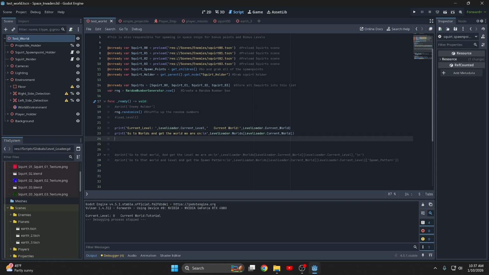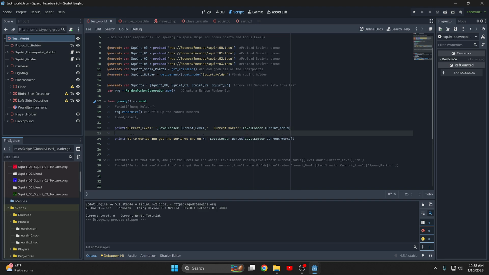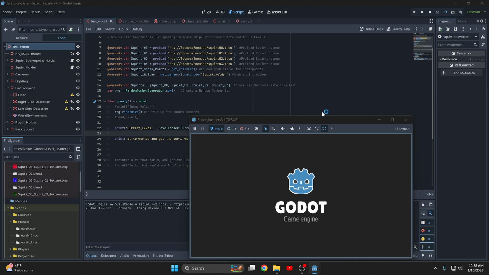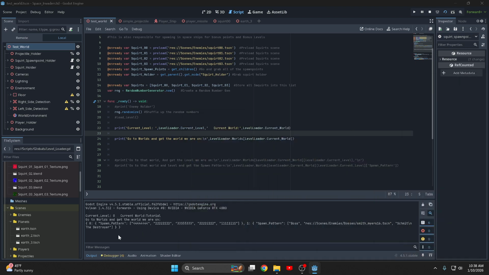And you can basically request, go to that world and get the world that we're on. So we're saying, using that world, what do we have available to ourselves? So if you look at that world, what's on the world? Okay, well, you have a level 0 and you have a level 1. And on level 0, you have this pattern of people. And on level 1, you have a boss and you fight him.